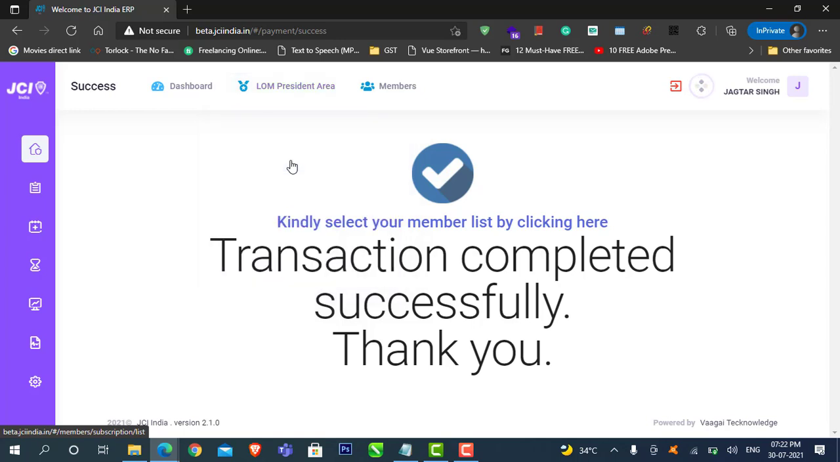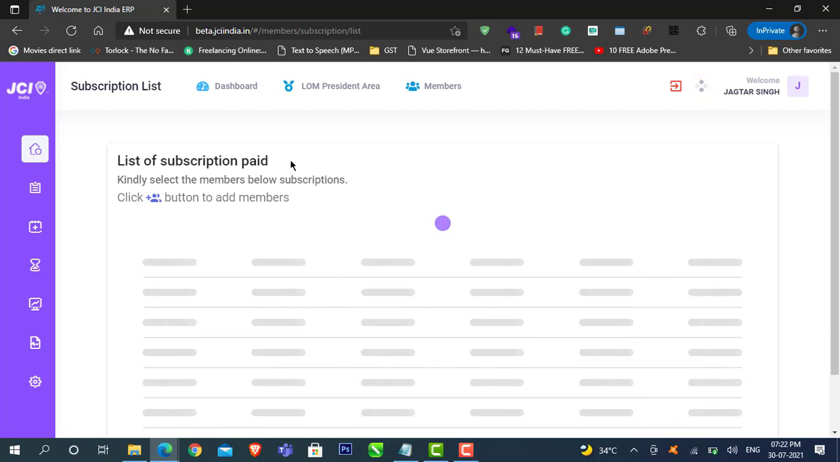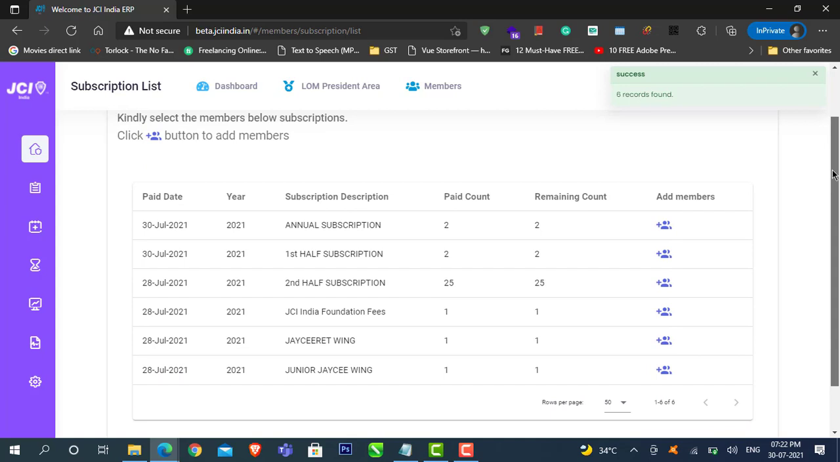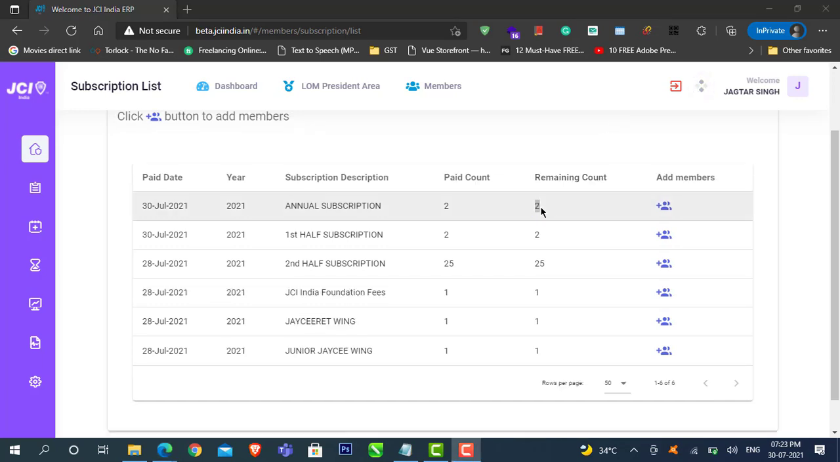When you click on this link, it will take you to the list which shows all the payments that you have made. This list contains the type of subscription that you did, the payment date, for which year, for how many members you have paid, and the number of members to be selected. Kindly remember, when you select a partial number of members, this count updates automatically.